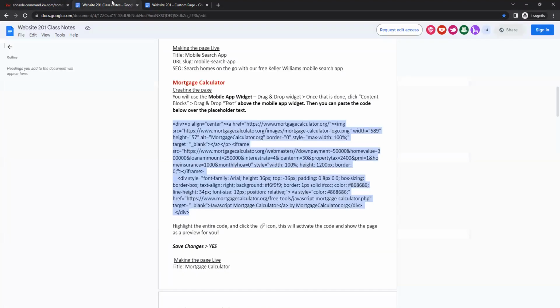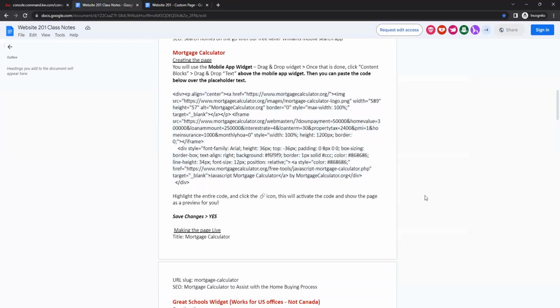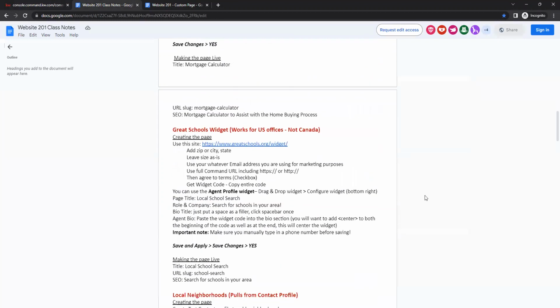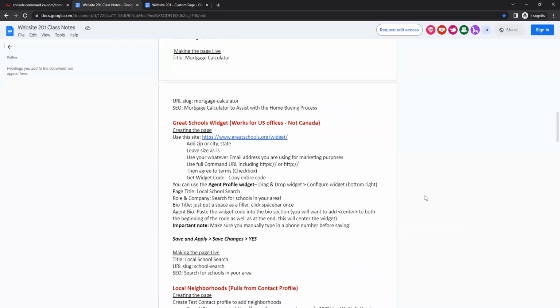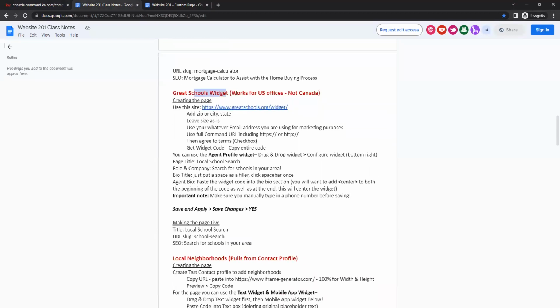So we're going to go back to our class notes here and we're going to find the school search. So that's going to be the next one down here. Great school search widget. For this, we are going to follow the URL link that is in our class notes. If we click on the link here, we'll be able to click on the page.